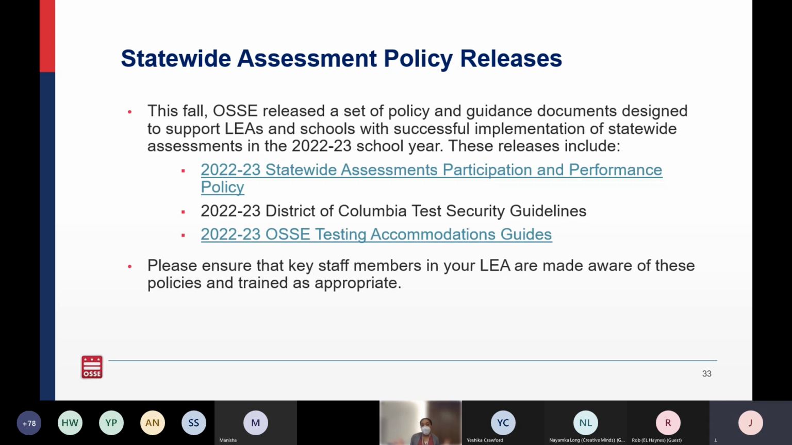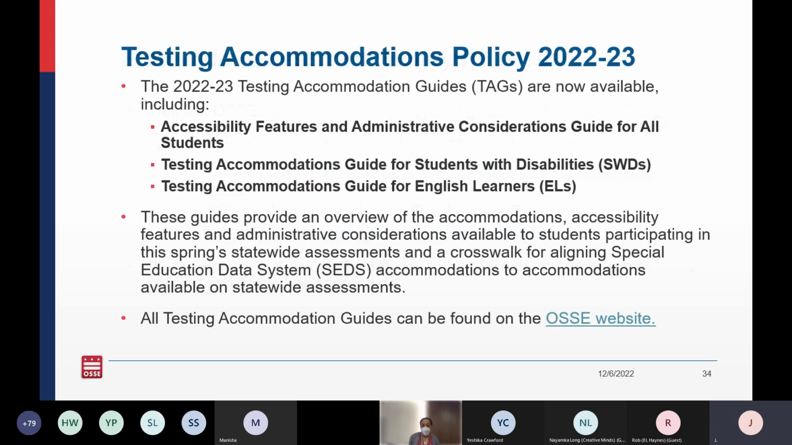So as the LEA assessment managers, it's really important for you all to be aware of and use these resources as you are mapping out administration in your schools and LEAs and determining the appropriate accommodations for students on each of the assessments. And actually, this slide does go over some of the information that I just said, but the 3 testing accommodations guides are available on our website and show alignment between SEDS, Special Education Data System, and accommodations on statewide assessments.